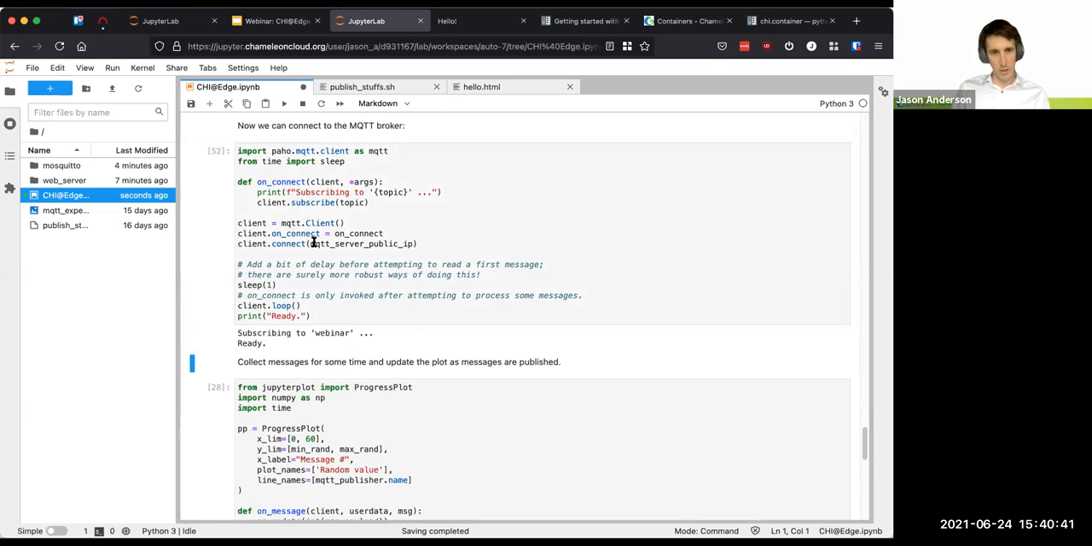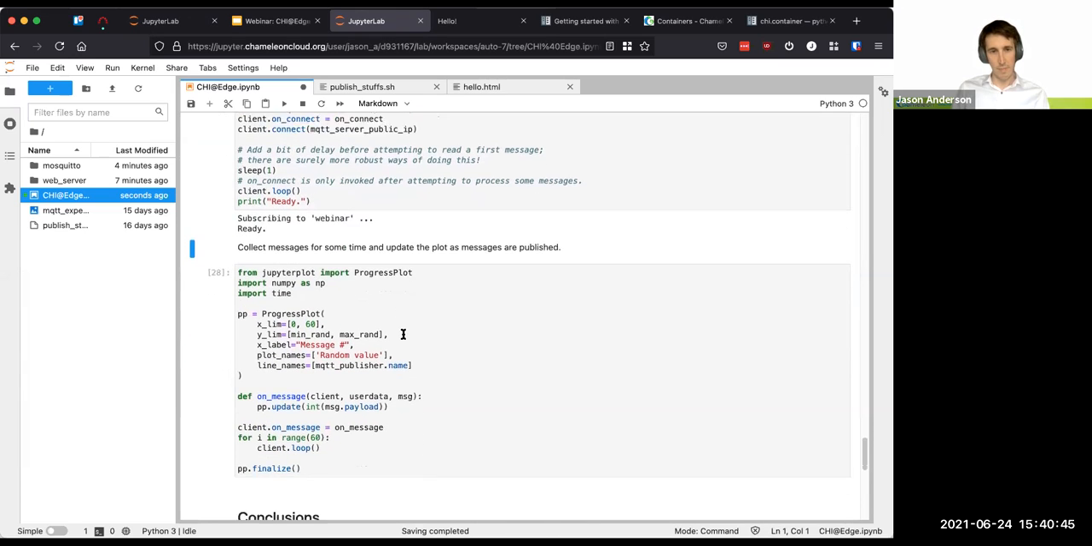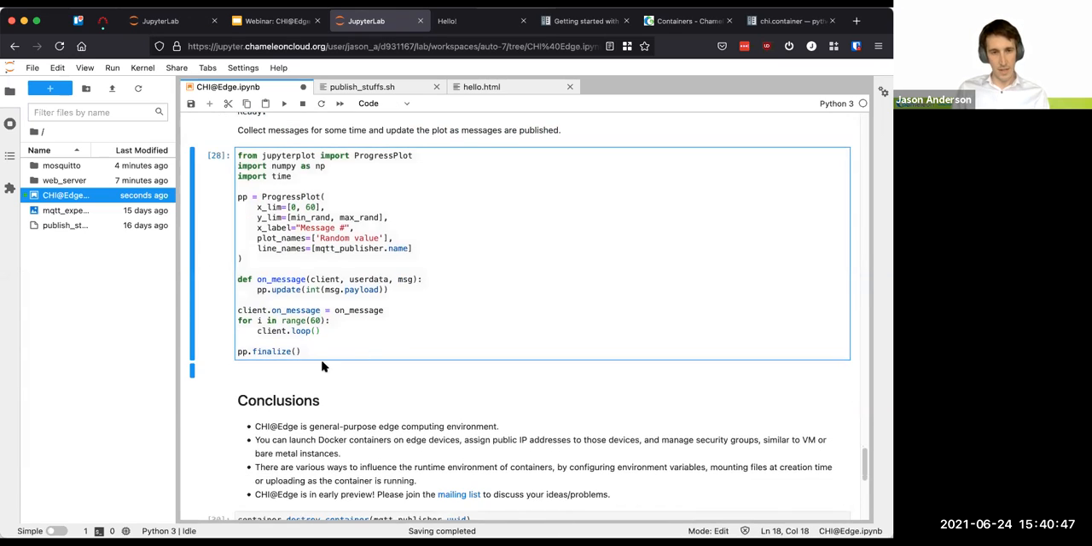So in a little bit of code, I've just connected to that broker over the public IP address. And now, as the final thing, I'm going to periodically try to pull messages off of that broker, again, over that public IP connection. So Jupyter is calling out over the internet, asking for messages, and then I'm going to print them on a special type of plot that supports real-time updates.